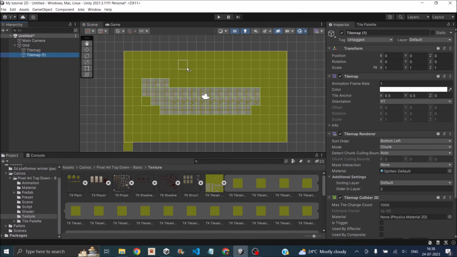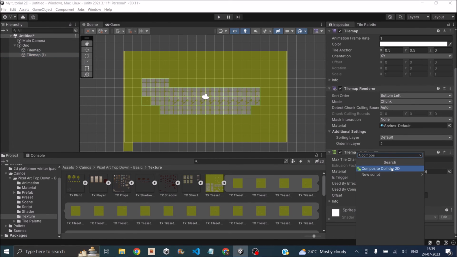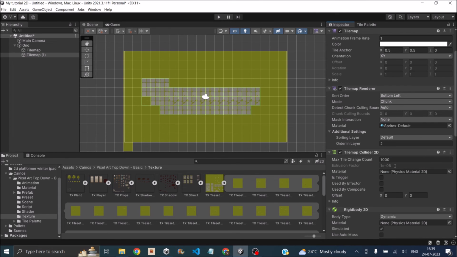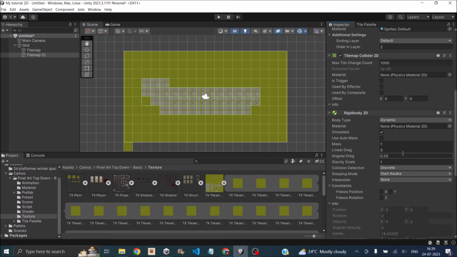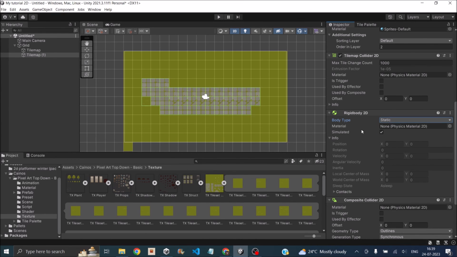Tilemap Collider 2D is not very efficient for large maps because it adds a collider to every single tile. Now Unity has an option called Composite Collider, which combines all of this into a single collider. You just have to select the tile map to which you have added the Tilemap Collider 2D, click on Add Component and add Composite Collider 2D. When you add the Composite Collider, it also adds a rigid body to the tile map. Rigid body will make the tile map move, so if it is an environment, make sure you select the body type as static, and inside the Tilemap Collider 2D you have to check used by composite.